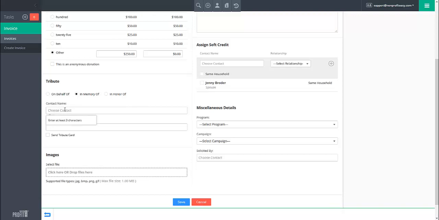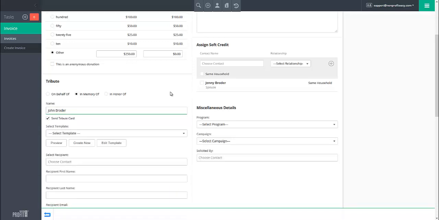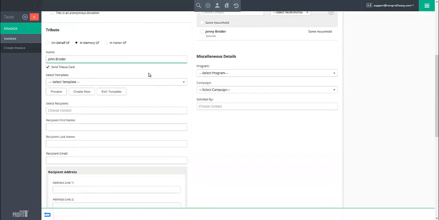We can go ahead and select that contact, as we could for anything else, or we can put it name only. Name only is helpful when you wish to give tribute to a contact, but do not wish to add that contact to your database. Further, when recording tribute, we can send a tribute card. A tribute card allows us to let the tributee or their family know that a donation was made in tribute of the tributee. Here, we will select a template.